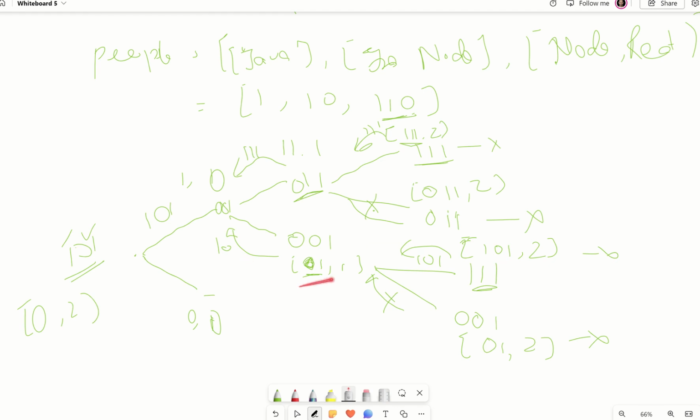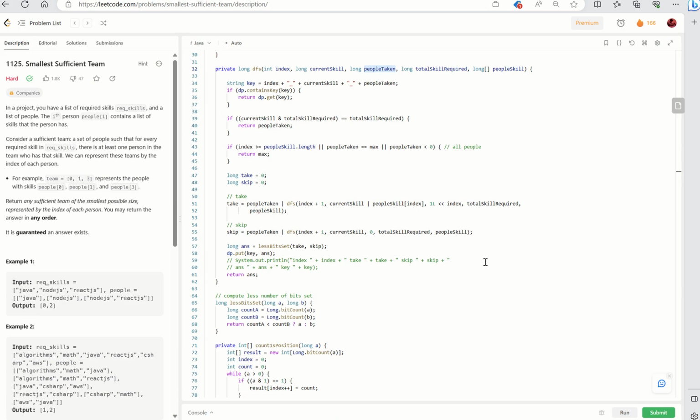So if we do 0 1 and 1 OR operation with 1 0 0, we get 1 0 1, right? So that's what we are simply doing here. And I have written 1L because it's a long operation. Since it is long, if it is doing left shift on a long bit, you have to append L as well.